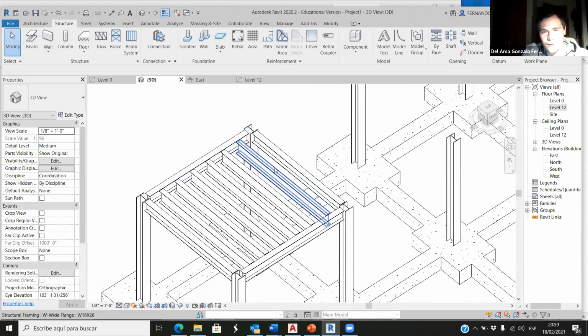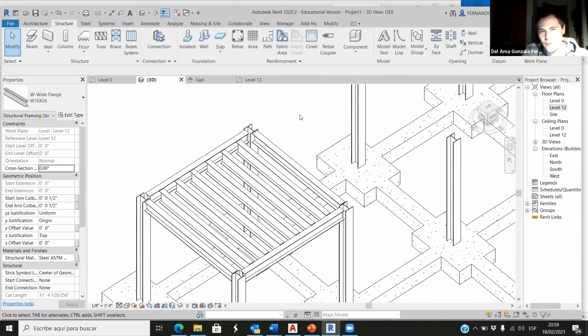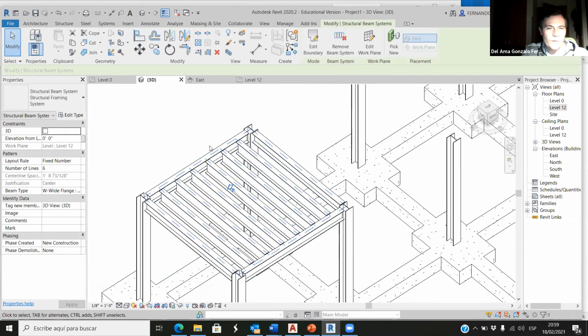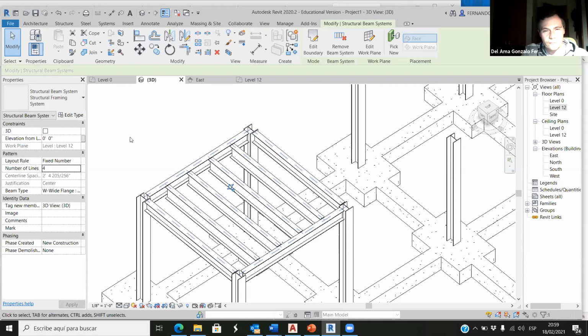And now you can select one by one. You see that you can select that beam, or we can select the whole beam system. So if we select the beam system, maybe 6 lines are too much. So let's type 4. Yeah, that looks better.